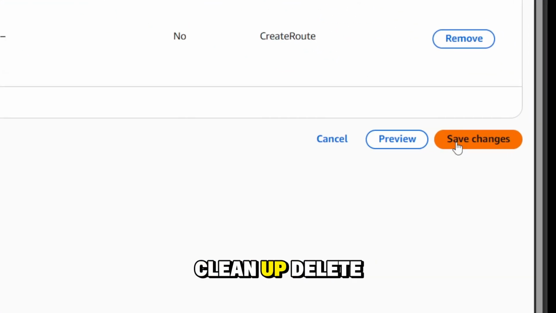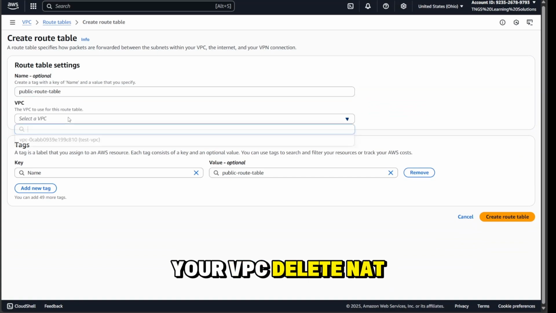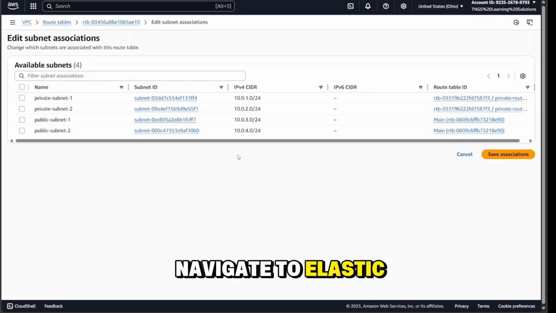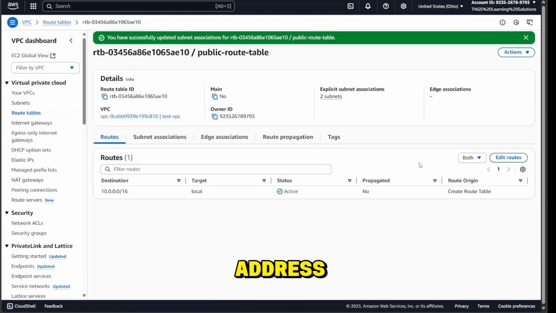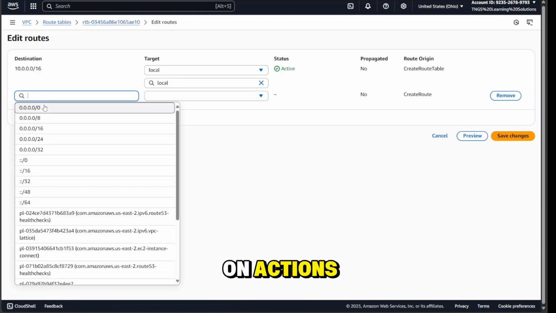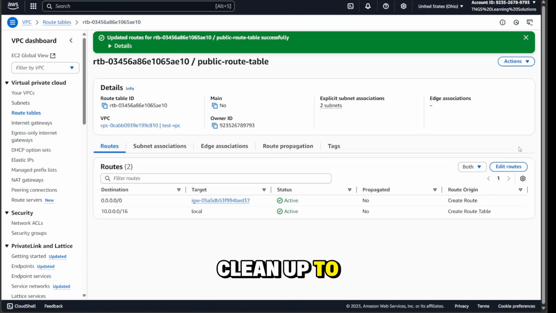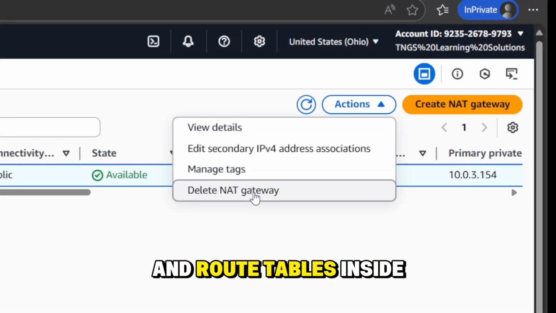Step 7. Cleanup. Delete VPC and VPC resources. Before deleting your VPC, delete NAT gateway. Once you confirm NAT gateway has been successfully deleted, navigate to Elastic IP. Select the Elastic IP, Actions, and release Elastic IP address. Navigate to your VPC and click on Actions and delete. That should remove all resources we just created. Always clean up to avoid unexpected charges. Deleting the VPC removes all subnets and route tables inside of it.